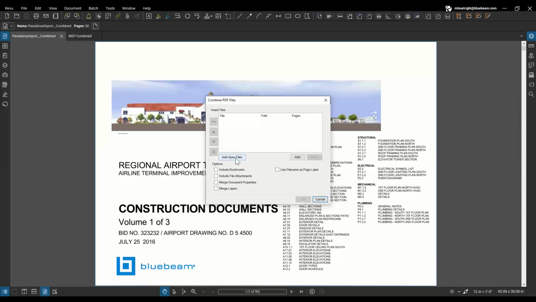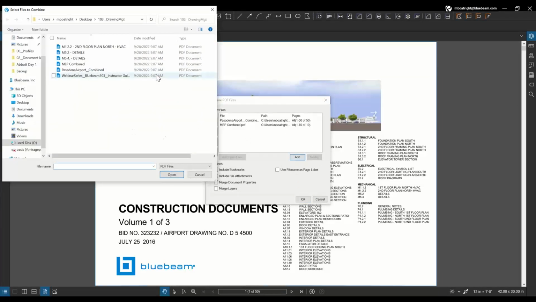The first thing that I'm going to select is Add Open Files. Notice that when I select that option, those two files automatically appear here in this dialog box. I can see the file names, pathways, and total pages. I selected this option because I already had them opened up in Revu. So since they're already opened up in Revu, I select Add Open Files, and now these will be the two files that I'm combining. If I wanted to add additional files, let's say I had other files on my computer that are not open in Revu, but I want to add them to this combination process, I can select the option to add right here, and then I could find those additional files on my computer and add those as well.